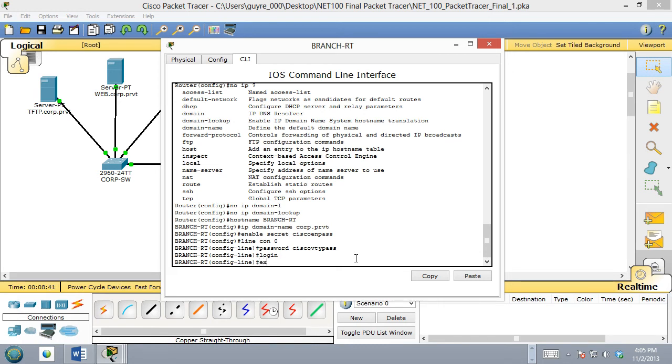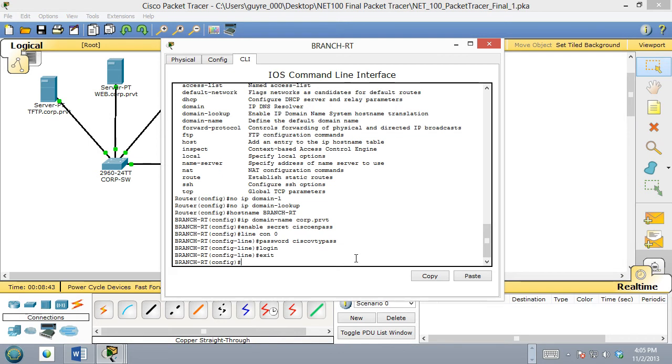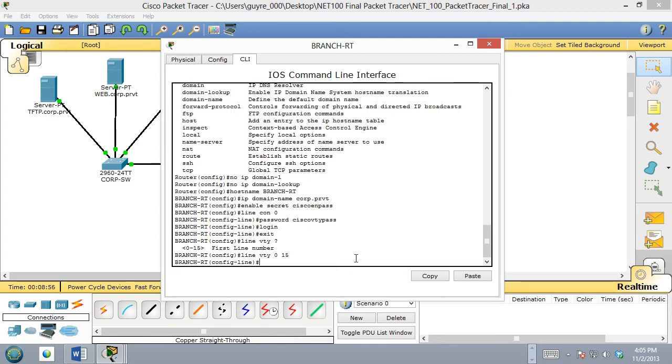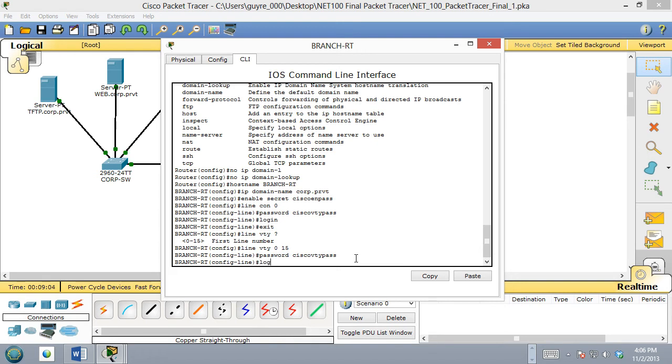Now we're ready to set the telnet password. So I'm going to type exit to take me out of that mode back to configuration mode, and we're ready to configure the telnet password. So do line vty. And if you do a question mark, you can see how many there are. In this case, it's 0 through 15. So I'm going to do 0 15. We're going to type password, and in this case, they wanted Cisco VTY pass. And then I'm going to type login to turn that on.